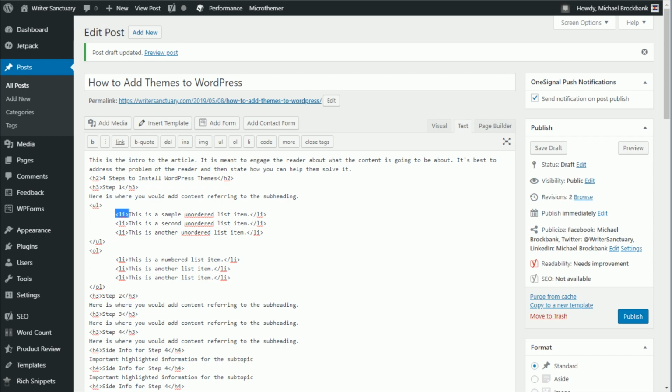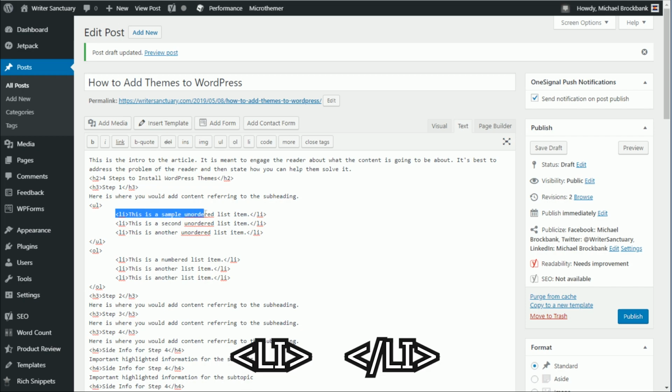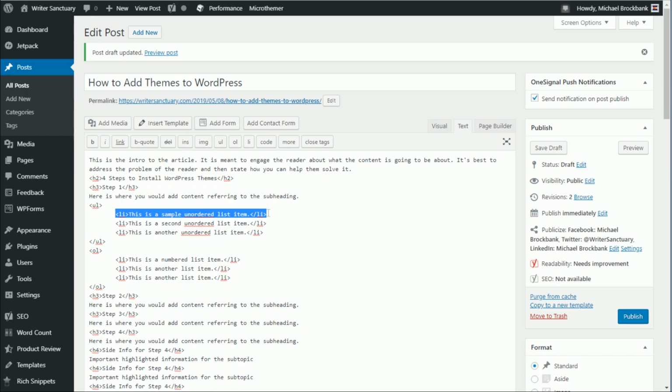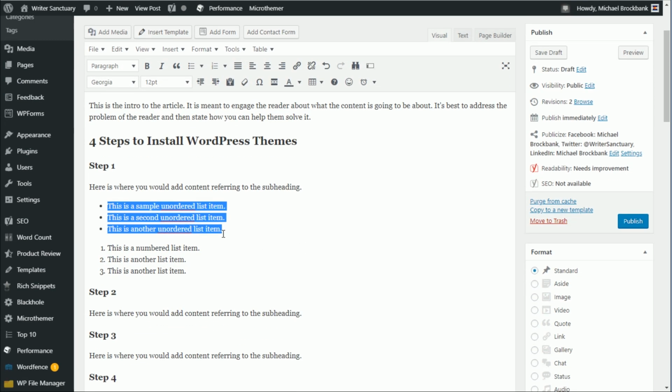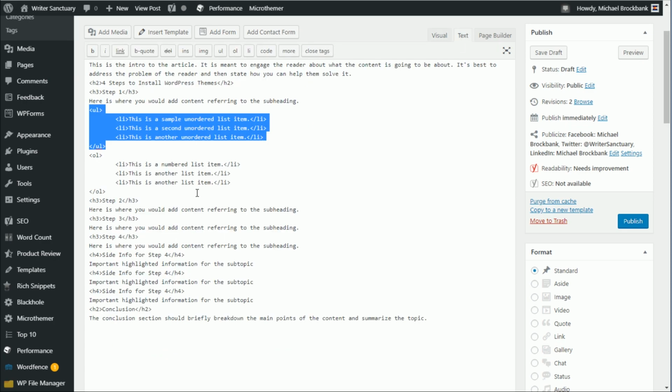Then in the middle, you're going to have LI for list item, then the list item that you want to put in, and then you end the list item with a slash. Now you can put in as many of these as you want, as long as you use the LI tag to keep going, and then the UL ends it. So when you have this, it looks like that in the actual article. It's a bulleted point, unordered list. So let's go back to the text screen.